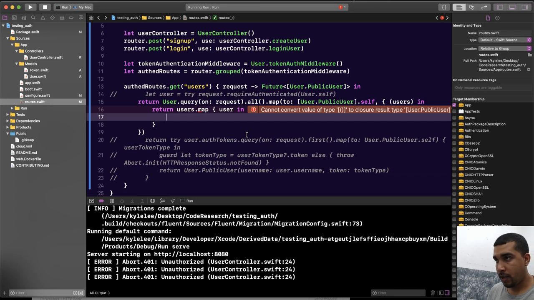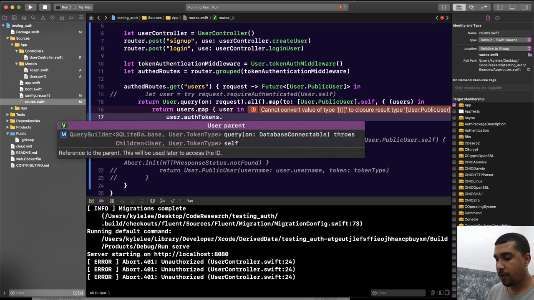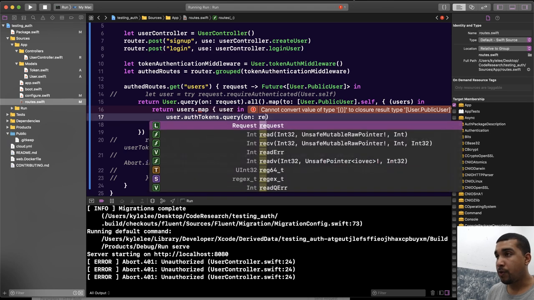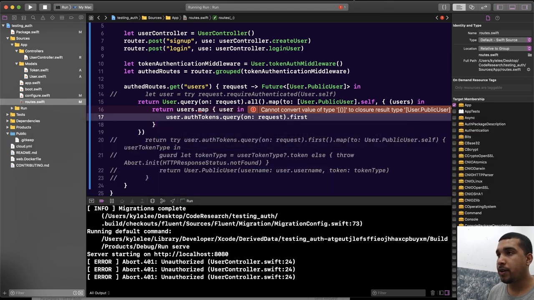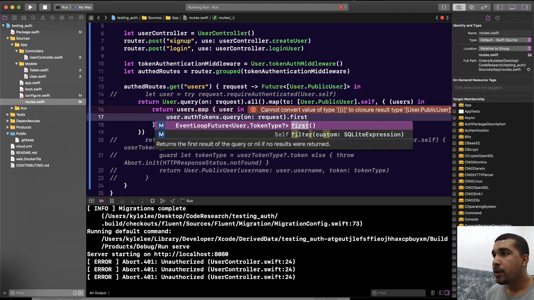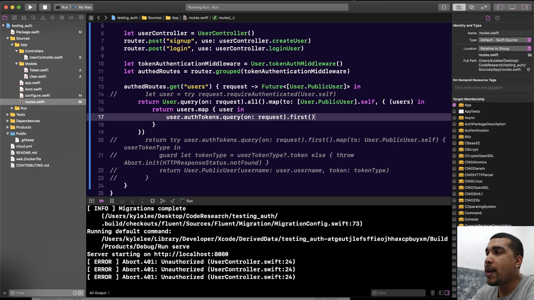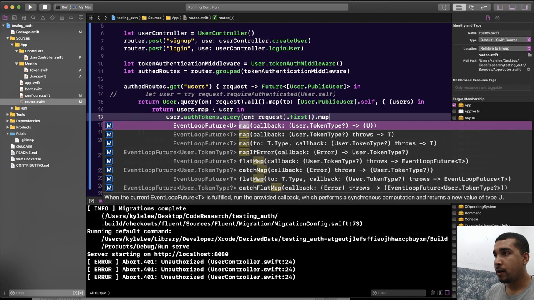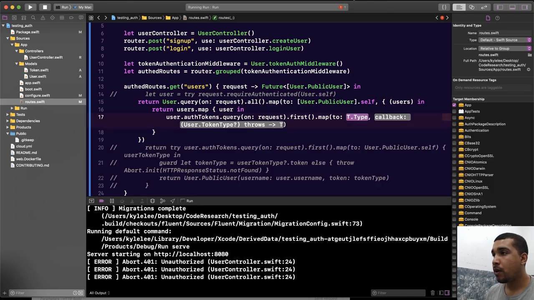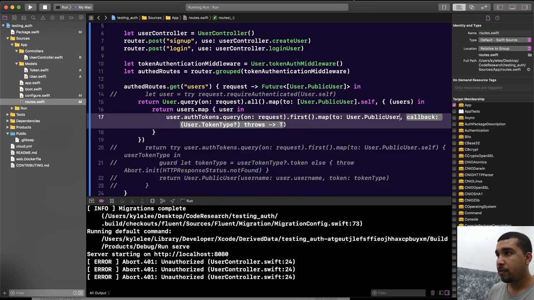And we can't do that until we do a lookup of that user's token. So what we'll do is we'll say user dot auth tokens dot query on the request itself. We get back the first one, and you're going to see that this is going to return a future user token type, right? So now what we have is the actual token, and what we want to do is map that. Map to a public user, user dot public, public user dot self.